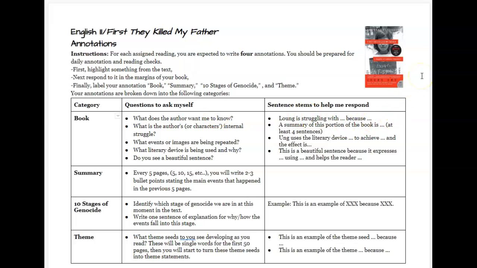So this video is going to walk you through the annotations that you're going to do for First They Killed My Father. For each assigned reading, every night that you have assigned readings, you are going to write 4 annotations. You should be prepared for daily annotations and reading checks. So here's exactly how to do it.